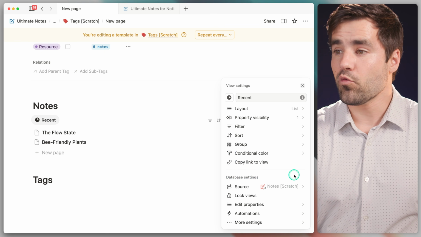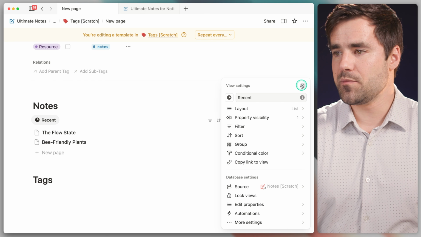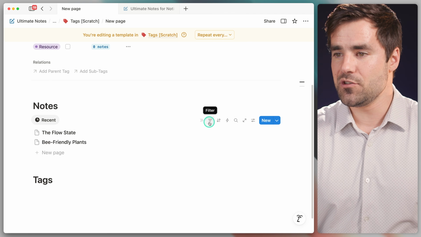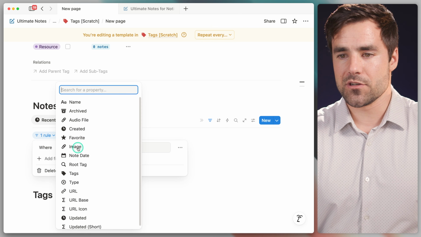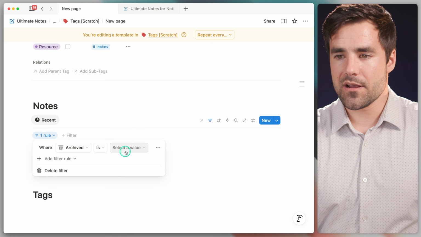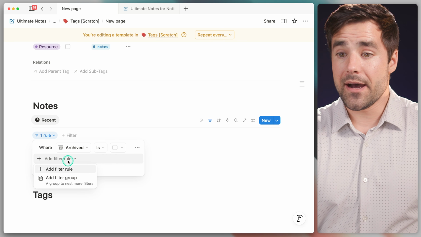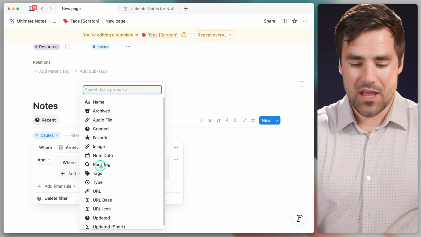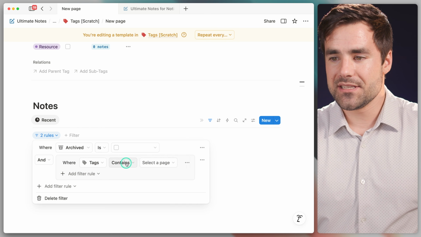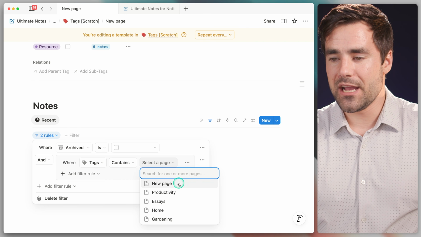Though there is one really, really important difference that we are going to be setting up inside of this view, and that has to do with one of the filters we're going to add. So like before, we'll add an advanced filter. We'll add our default archived is unchecked, but here's a really important one. We're going to add a filter group and we're going to say where the tags contains, and then we'll have this new page right here.